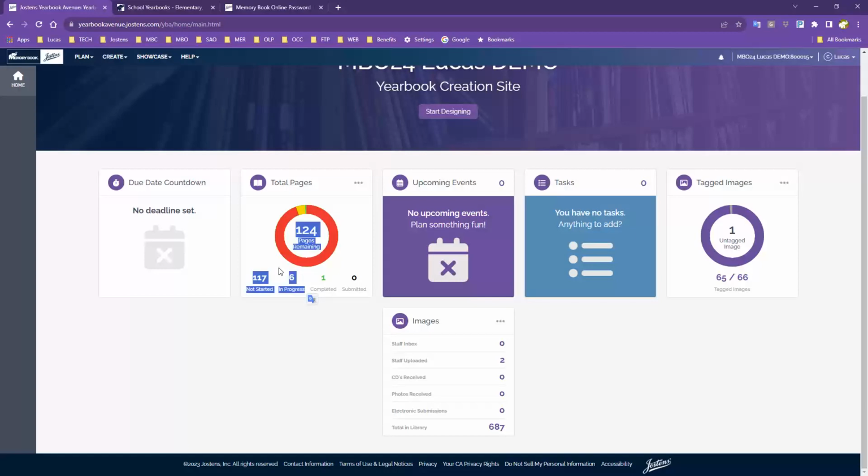Anything that's in red, that's not started. Yellow's in progress. Completed is in green, and then submitted pages will be shown in black. And these colors will also correspond when we get to the page ladder; you'll see these colors there too. Upcoming events: when you get into your accounts, your jobs, you will see things like when you need to submit your cover, when you need to submit your class photos, in upcoming events that we set here.